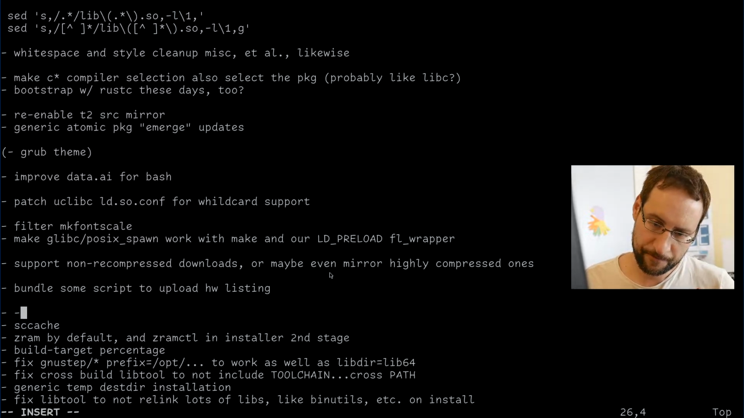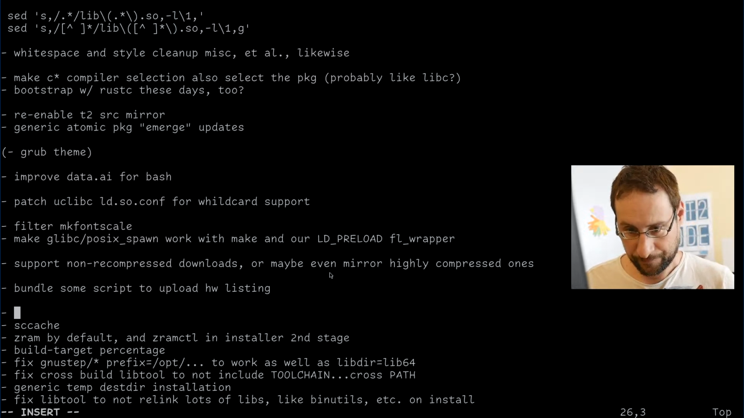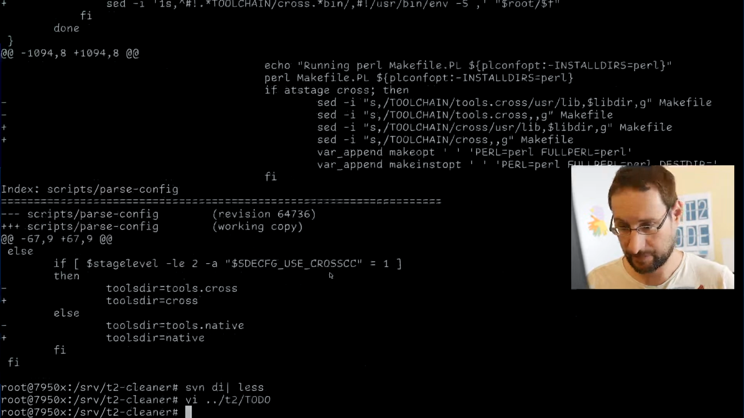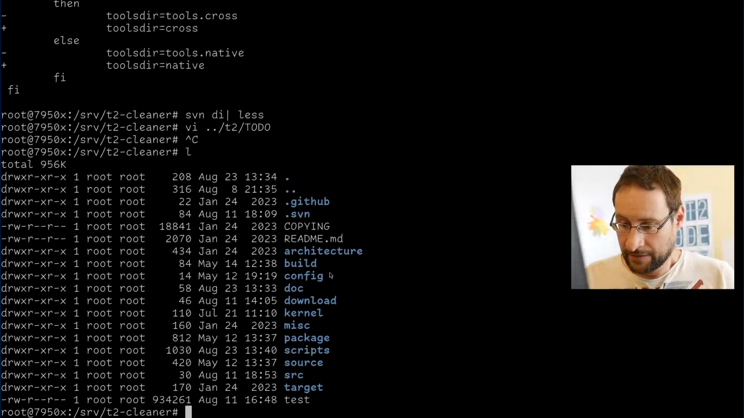And then sed sum, tool chain cross to tools dir, and sed sum, then to previous new line. Then also just so that I don't forget about some more cleanups. So I guess that should work.